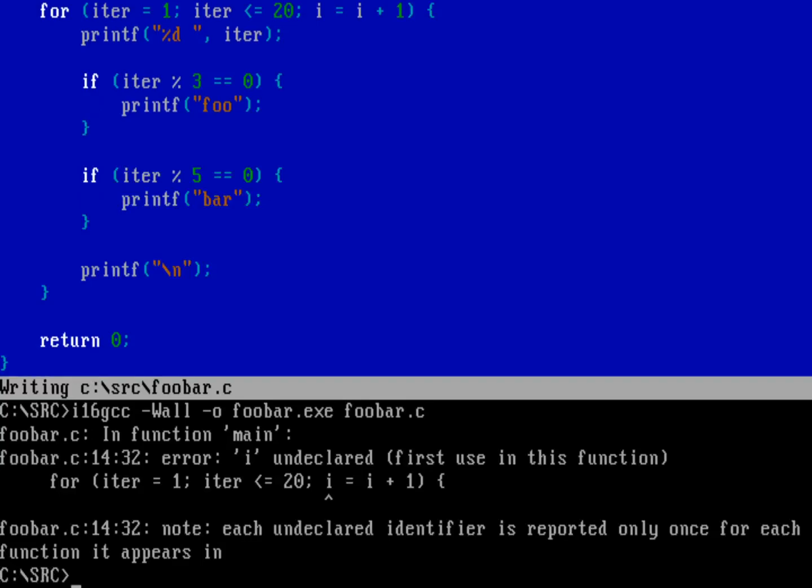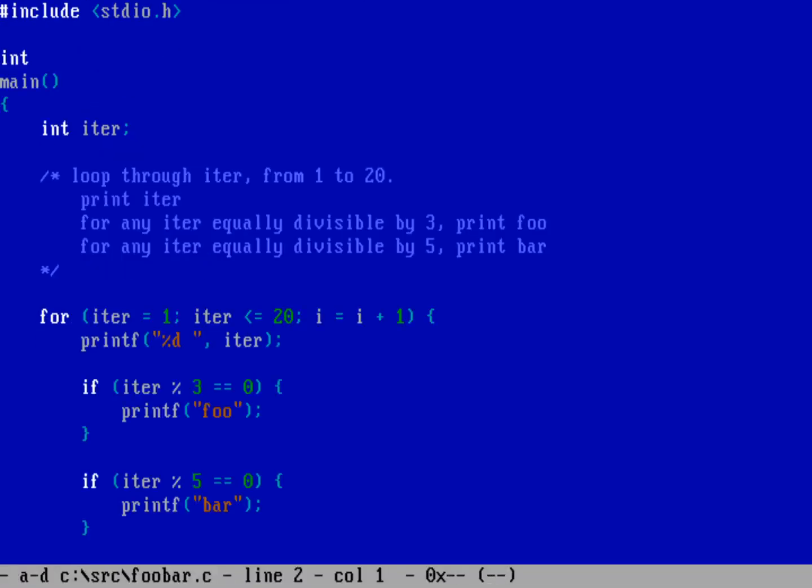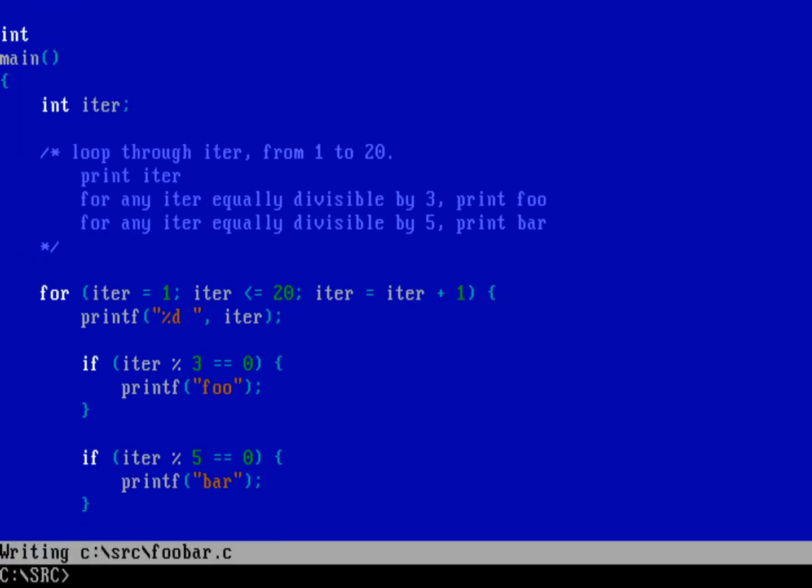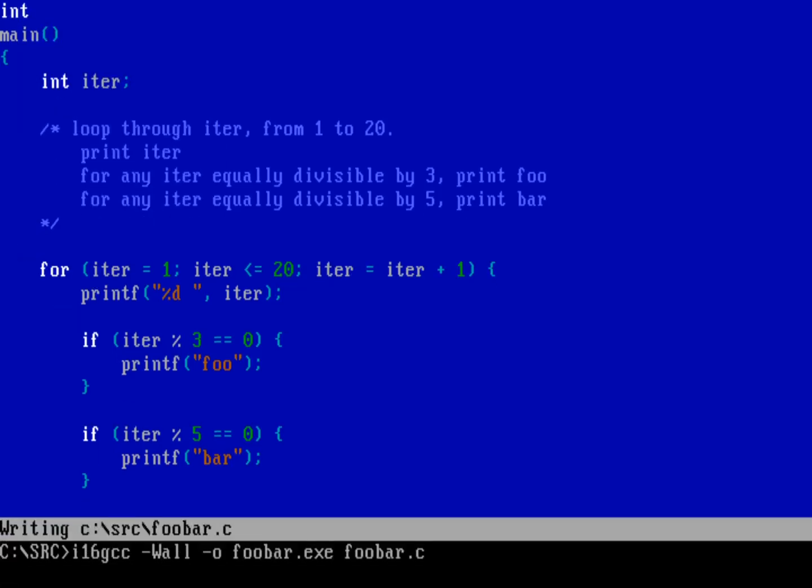And it looks like I made an error. What did I do? Oops. I did i instead of iter. Let's go ahead and fix that. Alrighty. Over here was iter. Save and quit, and recompile. Always compile with warnings on, and then you want to try and write warning-free code.